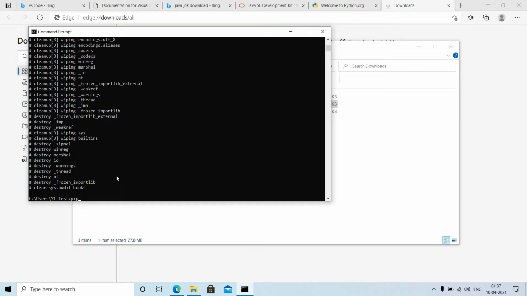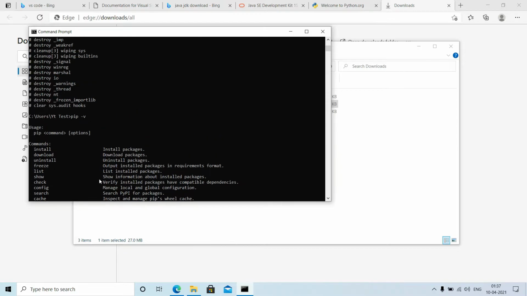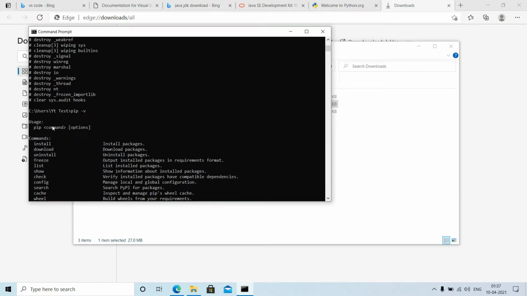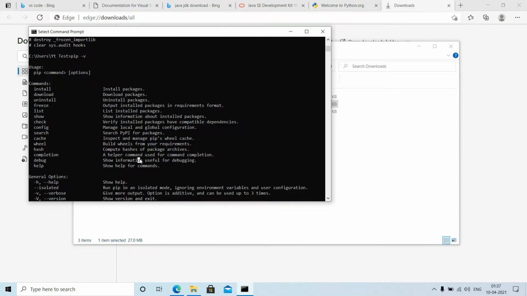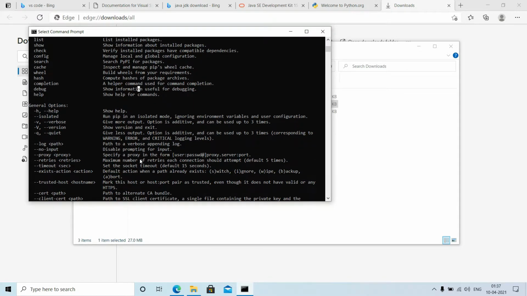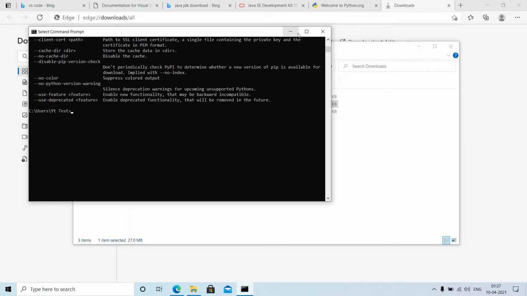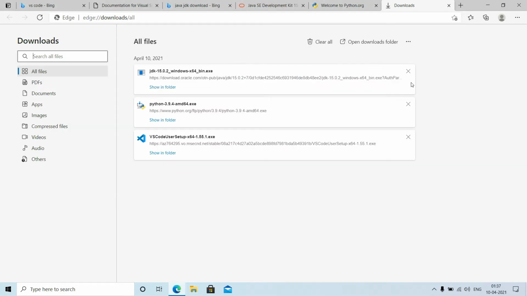Okay, Python also comes with pip, that is packages in Python. You can also verify whether that is also installed. Yeah, pip is also installed. So we are good to go. Our Python is almost set up. We just need to set up the environment in VS Code. Just close the command prompt and let's go ahead to the VS Code.